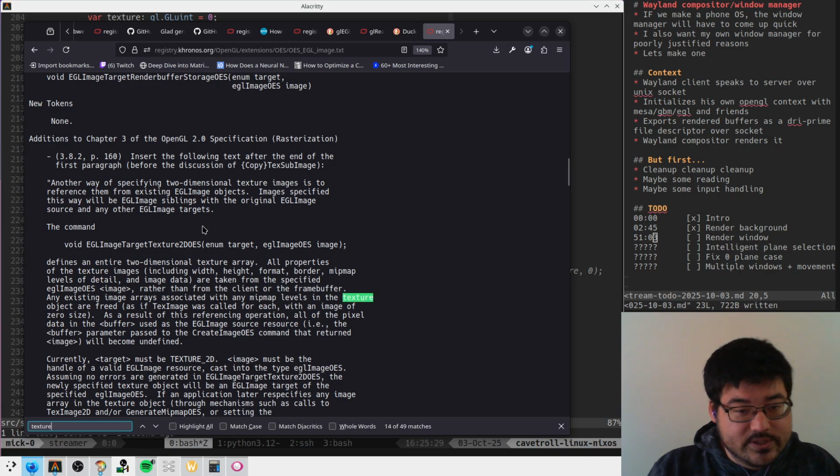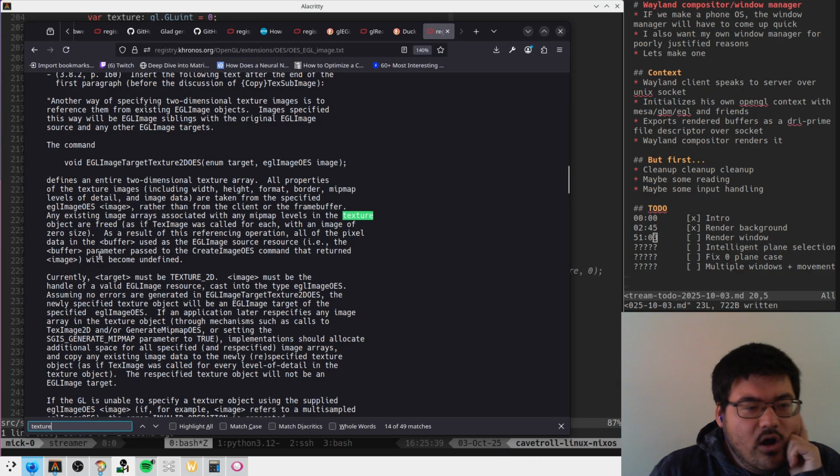Okay. All properties are taken from the specified EGL image, and any existing image arrays are freed. So that was what I was reading, and I was thinking, that's fine. All the pixel data in the buffer used as the EGL image source resource, i.e. the buffer parameter passed to the EGL image that returned it, will become undefined. So he eats this thing.